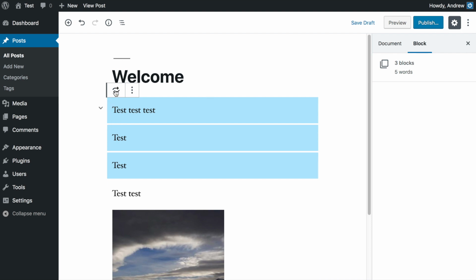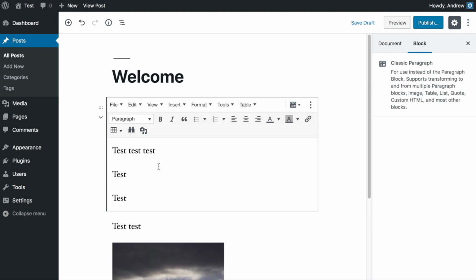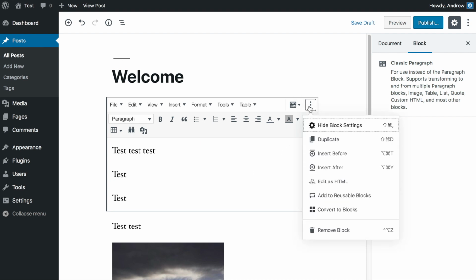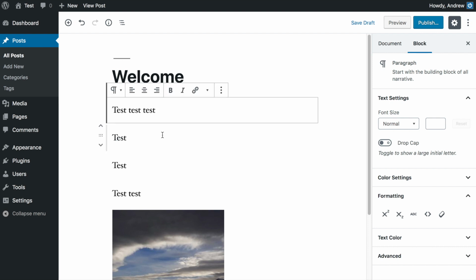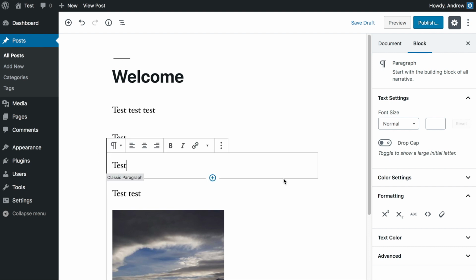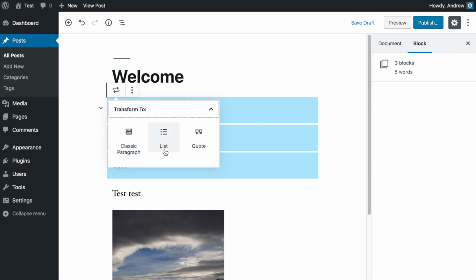Similarly, if you have several paragraph blocks, you can select all of them and convert them into a classic paragraph block. And of course, you can convert them with ease into standard paragraph blocks. The conversion from selected blocks only works when paragraph blocks are selected. You also have the list and quote options.